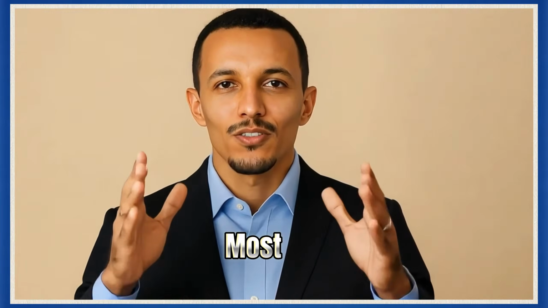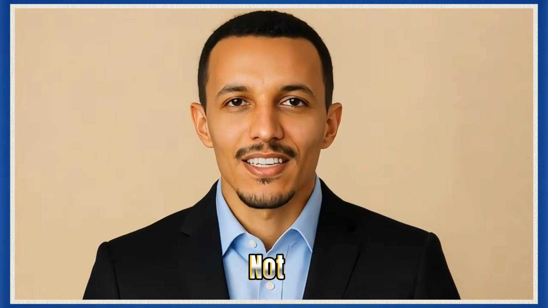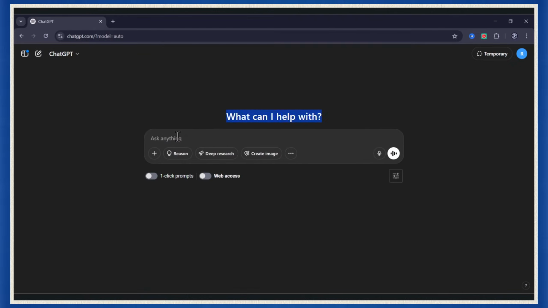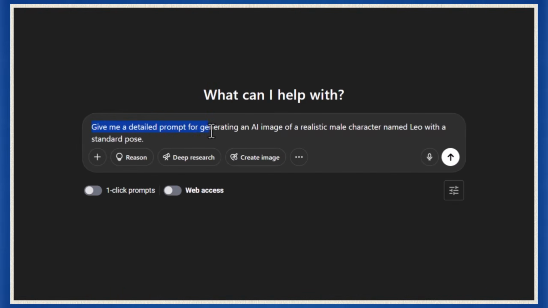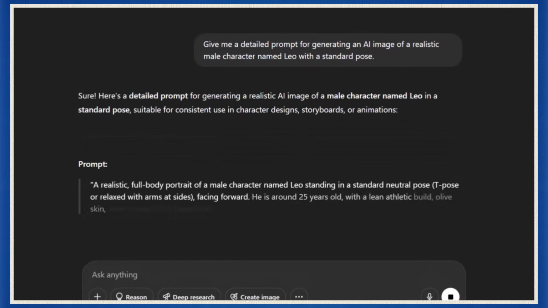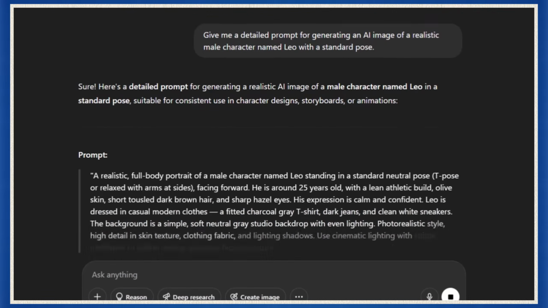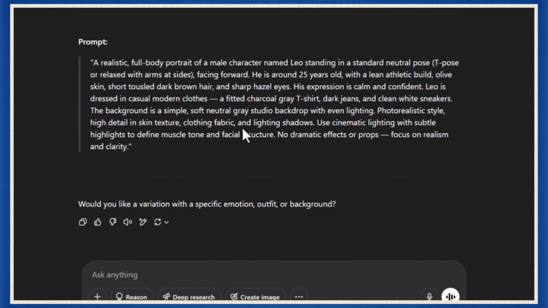All right, the most important part of this whole method is right here, creating a solid character profile. Do not skip this. Open up ChatGPT and type this exactly. Give me a detailed prompt for generating an AI image of a realistic male character named Leo with a standard pose. Leo is passionate about education and content creation. ChatGPT starts generating every tiny detail. This step right here is what 90% of people skip, and that's why their characters never stay consistent. But not you. You're setting Leo up to be rock solid across every scene.